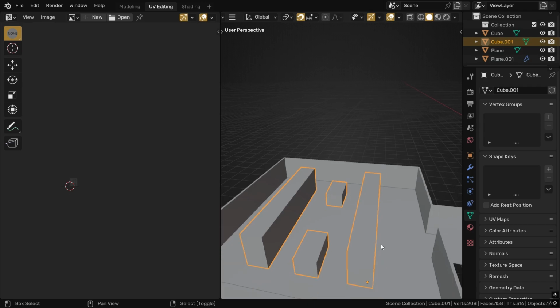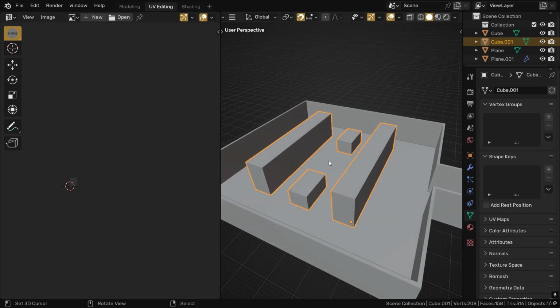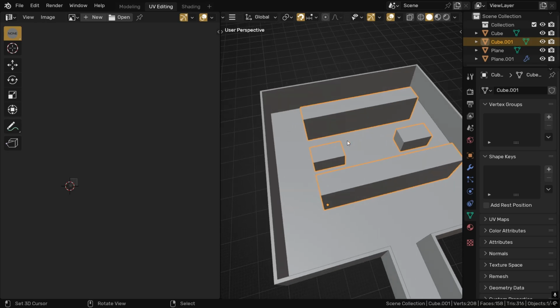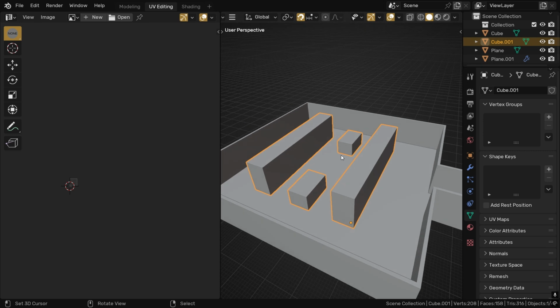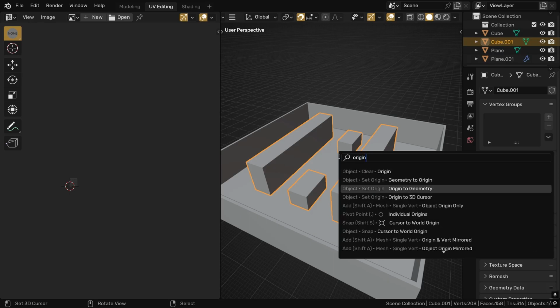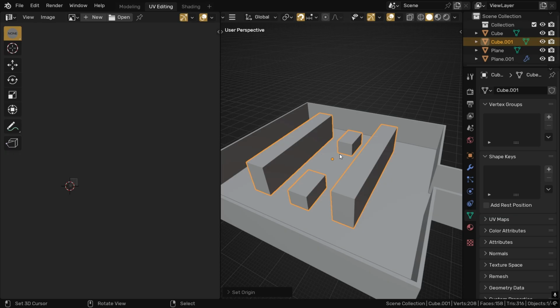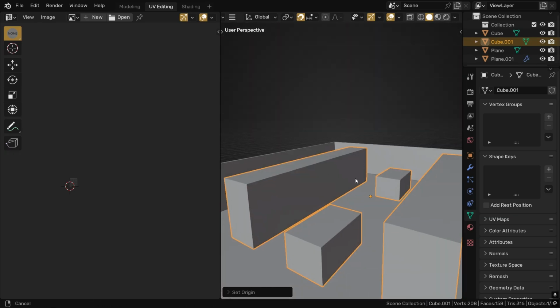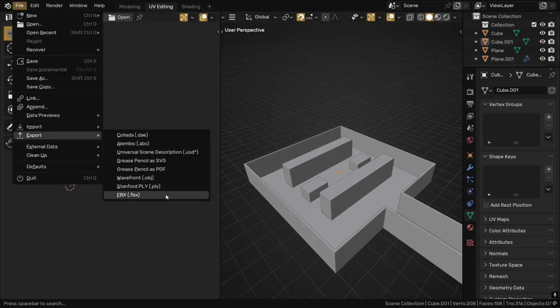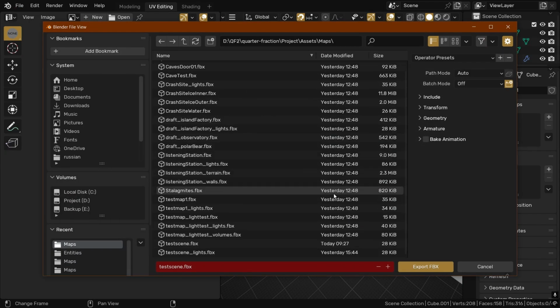So I don't like how the origin of this mesh is located not in the middle of the mesh itself. So we're gonna do one simple trick. Press the spacebar to search, and then we're gonna type origin to geometry. And the origin is set to the middle of the mesh now. We could re-export this again.